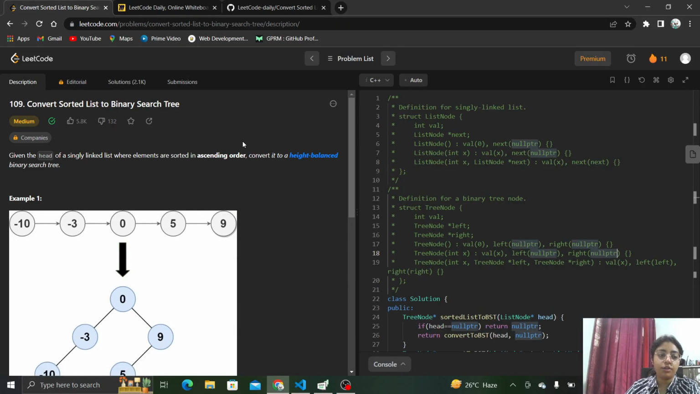Hi everyone, let's solve today's daily challenge, that is Convert Sorted List to Binary Search Tree. In this question, we are given the head of a singly linked list and the elements are sorted in ascending order. So we need to convert it into a height balanced binary search tree.